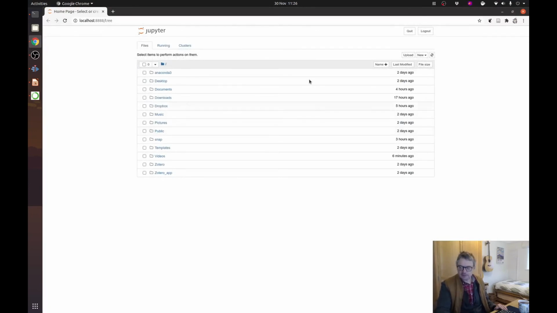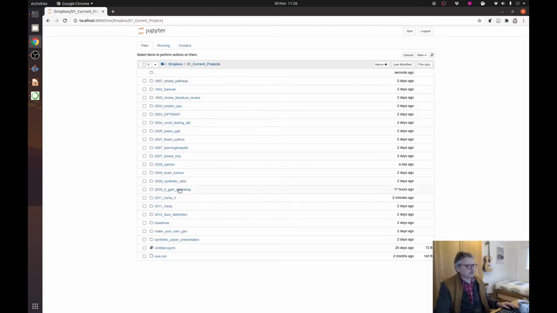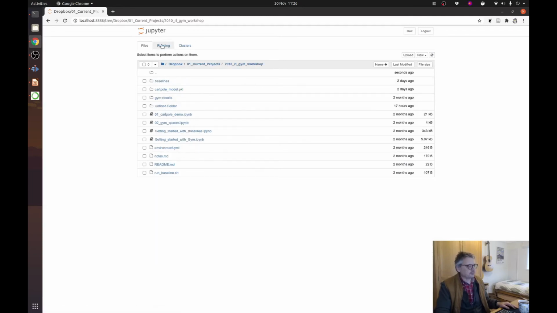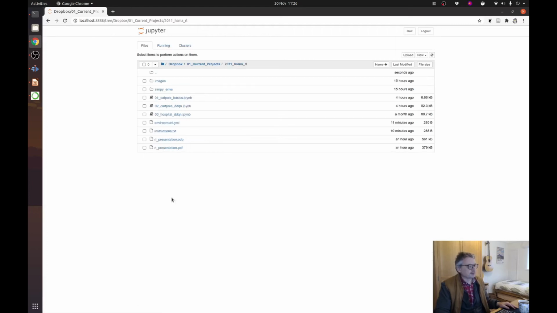Okay, so that is, well, let's then find it wherever you saved the files. So I know I'm in Dropbox, current projects. No, not that one. Where are we? HSMA Reinforcement Learning. Okay. And we're going to look at the CartPole Basics notebook.